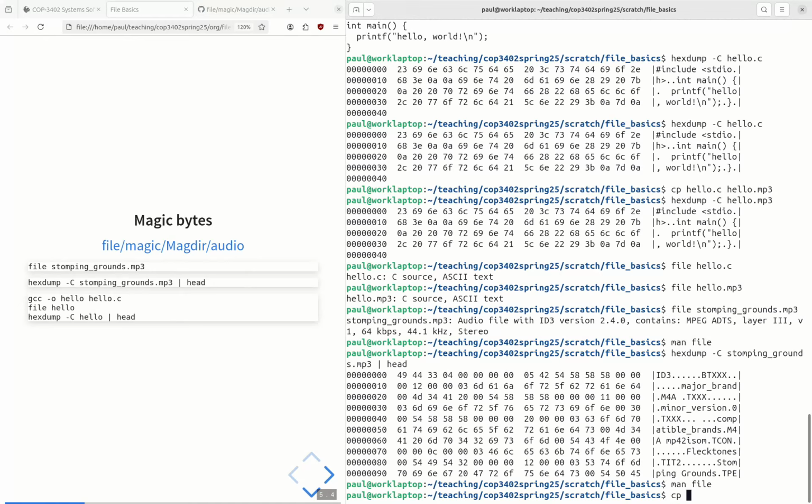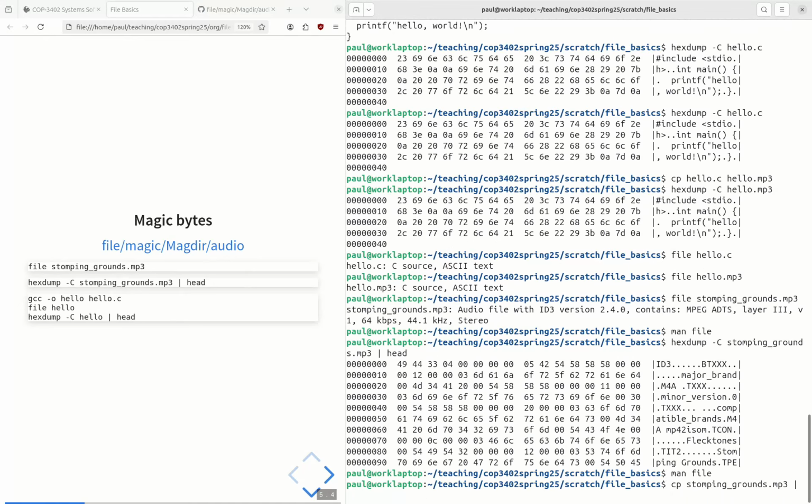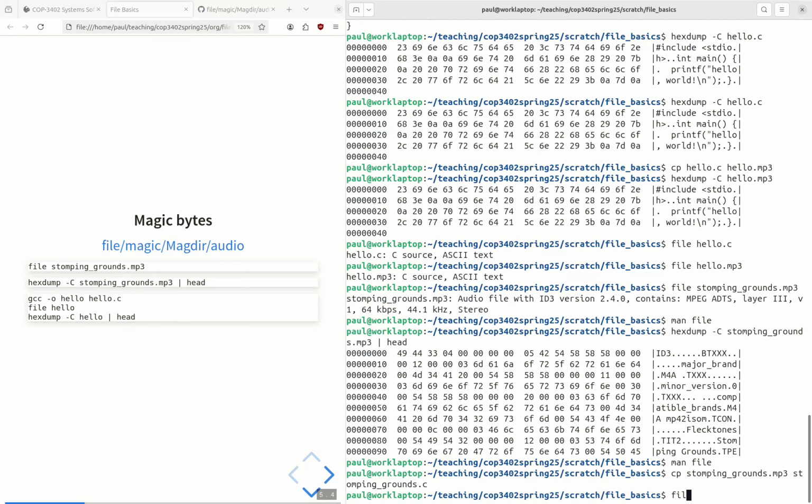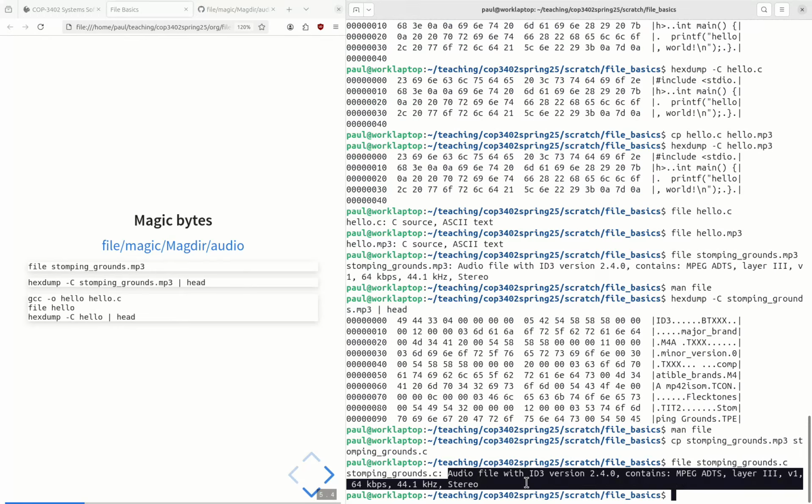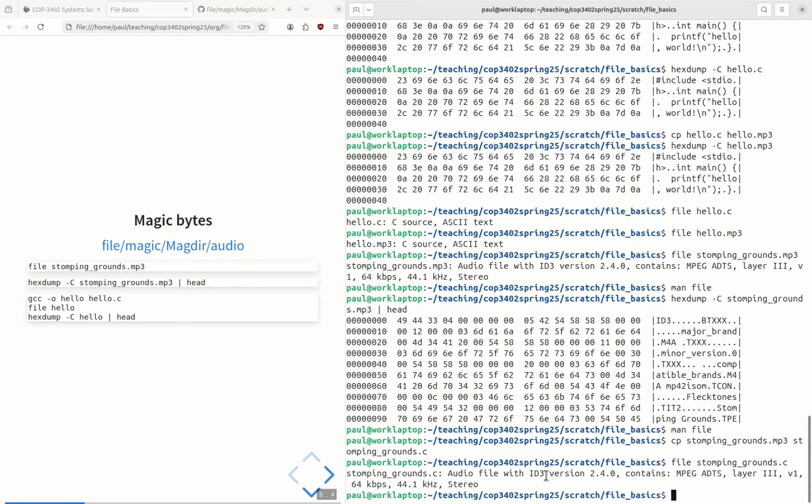And so you can see here that by the same token, if I rename or copy this actual audio file to have a .c file extension, the file command won't be fooled, because it doesn't just look at the extension, it looks at the contents of the file and it sees that it has these magic bytes.